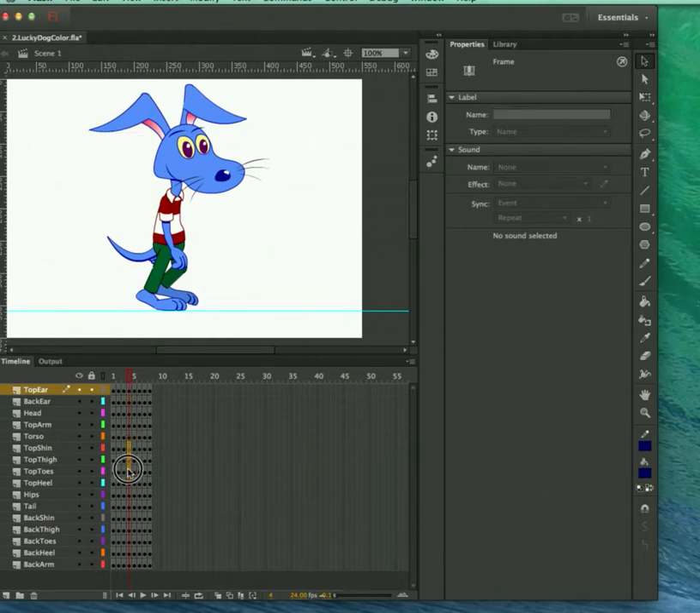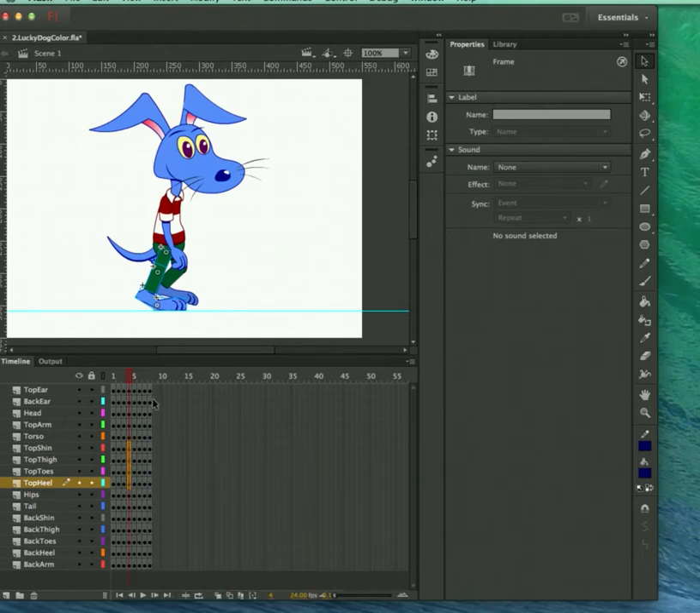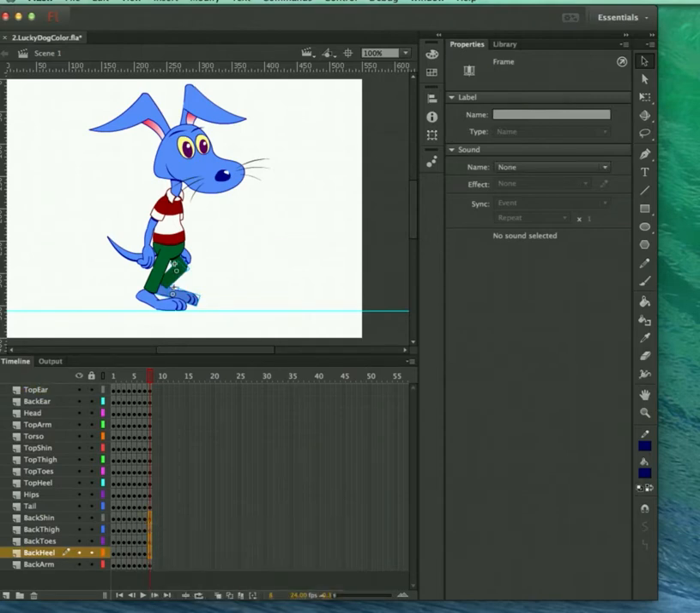Top shin, top thigh, top toes, top heel. Control press, copy frames. Go to frame 8. Back shin, back thigh, back toes, back heel. Control press. Paste. Okay. Alright, go back to frame 4.